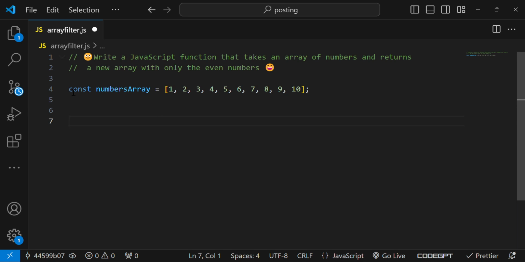So here I'm taking one input array, a numbers array from 1 to 10. Within the array I need to find out the even numbers.